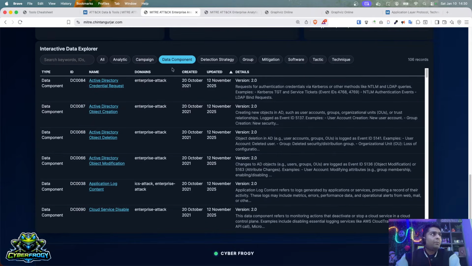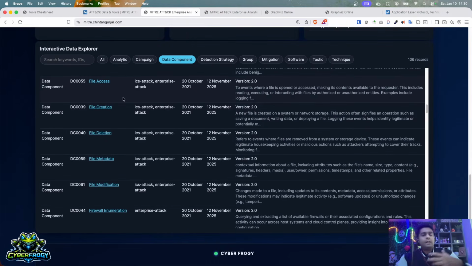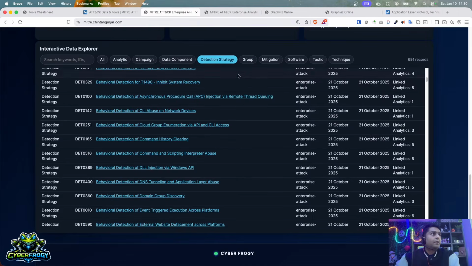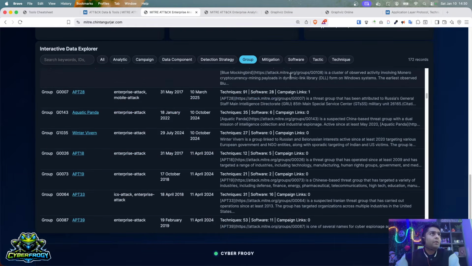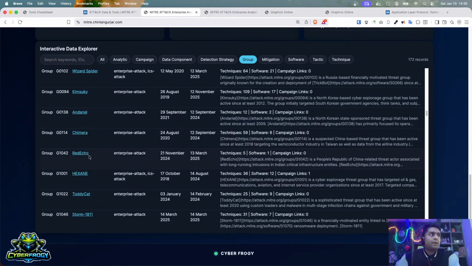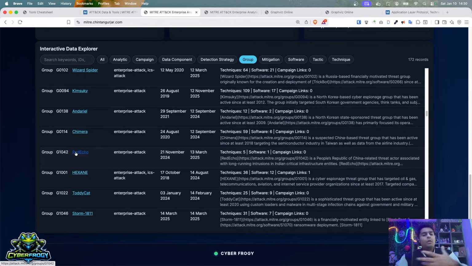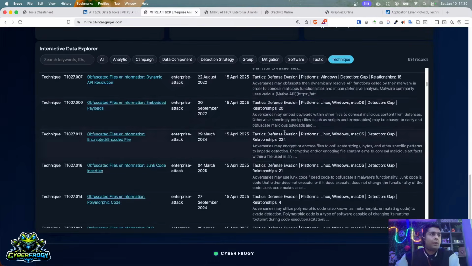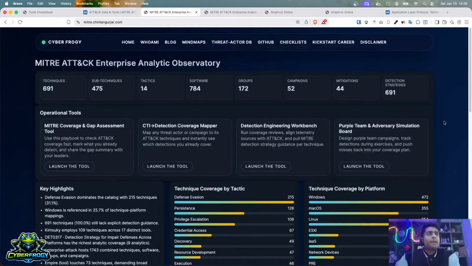Then we got data components. These are probably the list of telemetries which you should cover in a matured company when it comes to log monitoring, threat hunting and detection engineering. Then we got detection strategy, and then groups, all the different threat actors. Again, this will lead you to the official MITRE, and then mitigation strategies and tactics. So we got every single data here, right?